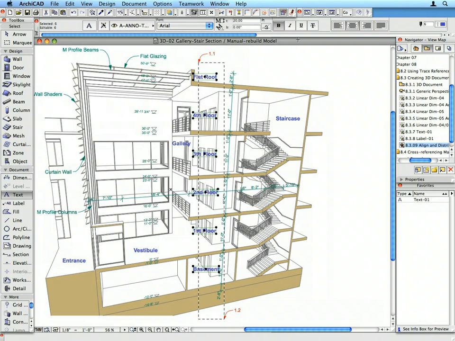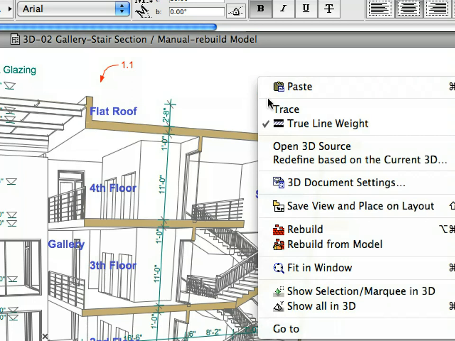Press the Escape key twice to deselect the selected text elements and remove the marquee. Finally, right-click an empty area and select Fit in Window from the context menu to see the complete 3D document.